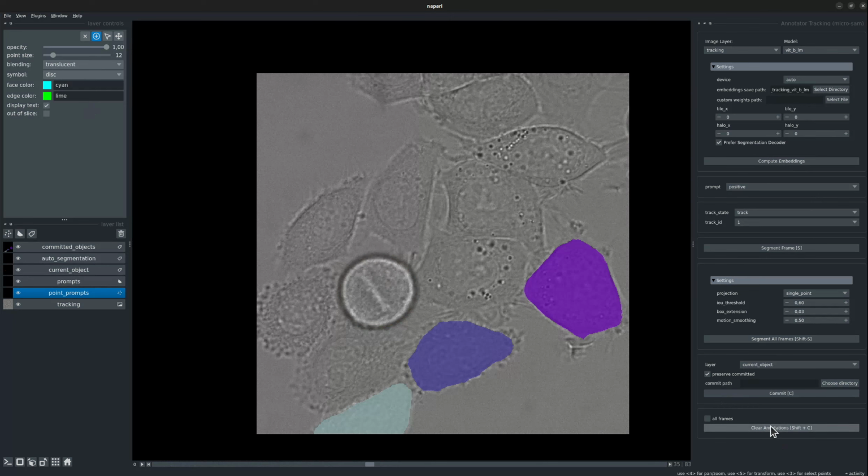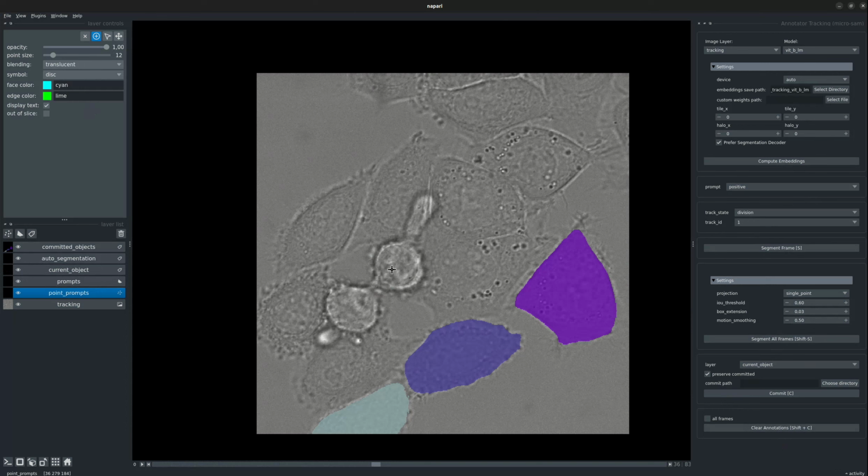Let's go ahead and remove the segmentations in the frame before it splits. Let's put a division track state and segment for all the frames, which would mark this frame to be the frame where it splits. Now next, let's start tracking the daughter cells with a different track ID. Let's go ahead and segment all frames.